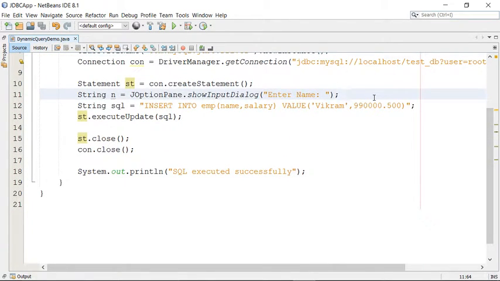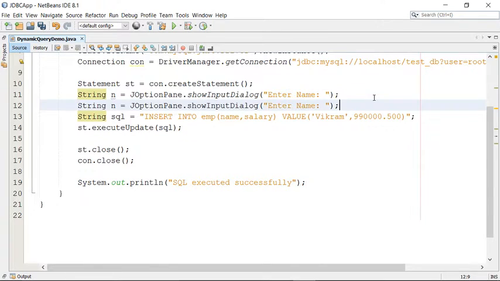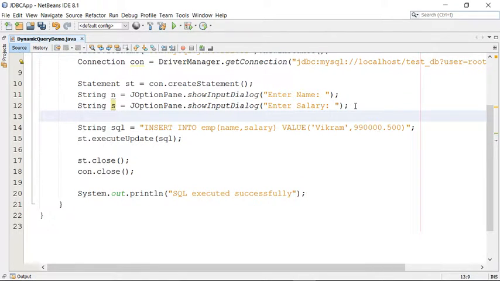Now let me take some more values here from the user. So you can take salary, and I call it "Enter salary", and salary is a float type, so you can convert the salary into float. I'm going to use float fs, float salary, and to convert this, Float.parseFloat(salary). Right, so you can convert your string form into float with the help of this parsing procedure.